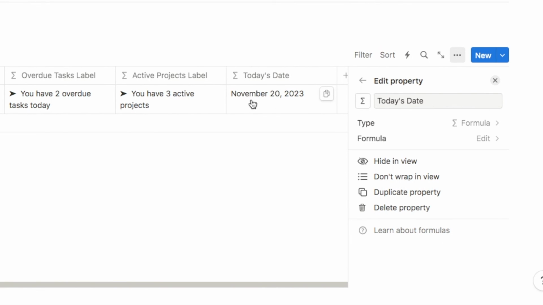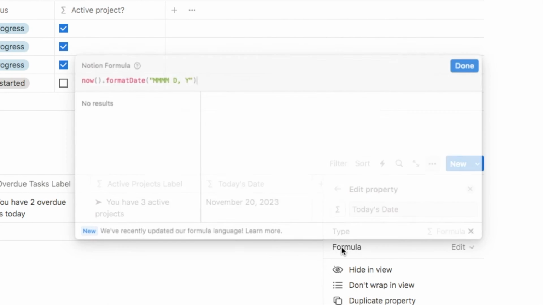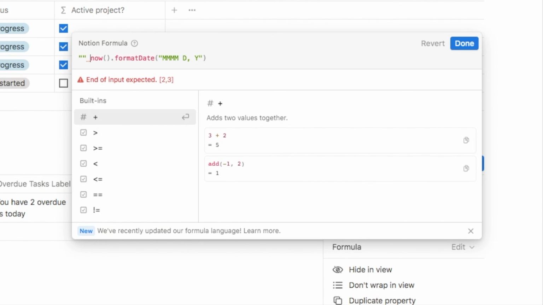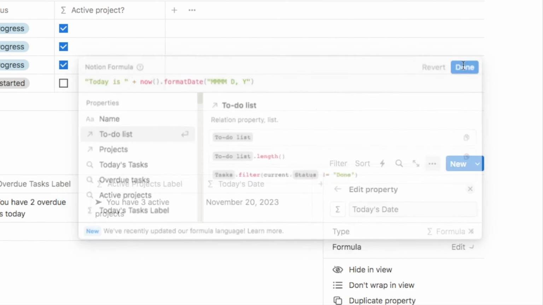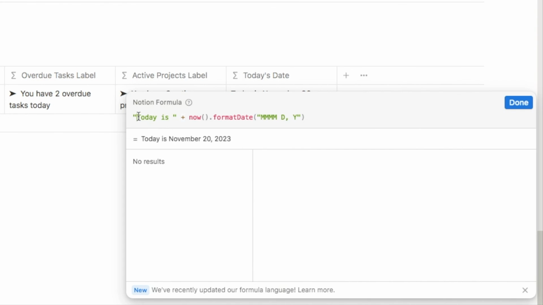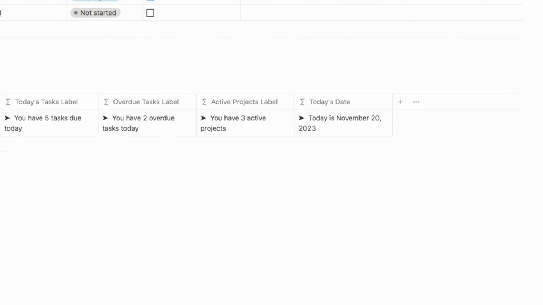And the final thing I want to add is I want it to say today's date is, and not just the date. So let's go back into the formula, and we're going to use the same system that we've used for these other formulas. So I'm simply just going to put 2 quotation marks, and I'm just going to write "today is" space, and just make sure you put a plus symbol here. And if I just hit done, as you can see, it now says today is November 20th. And you can also just add that arrow in here as well if you like, so that they all match.